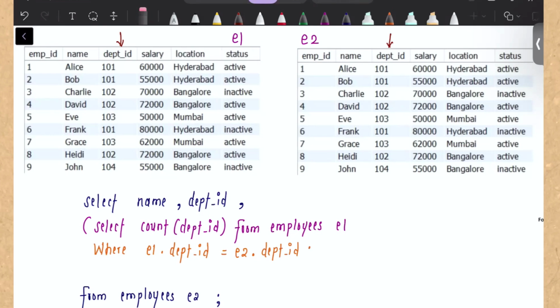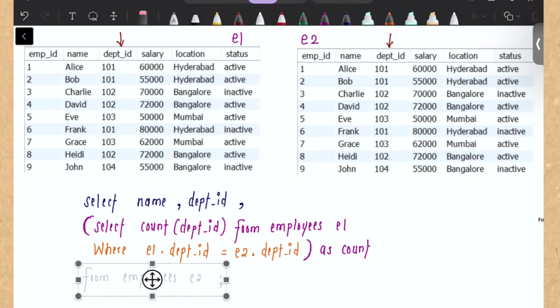So this is your subquery. I'll just close this bracket. This entire thing is your subquery. I will write it here as count. Okay. This is just one way of writing the query I'm explaining over here. The same answer you can get in multiple ways, but this way also you should know.